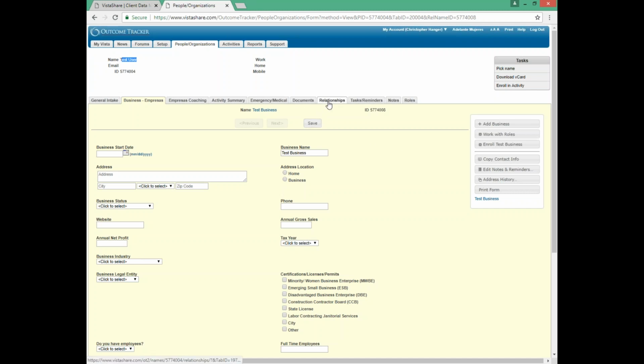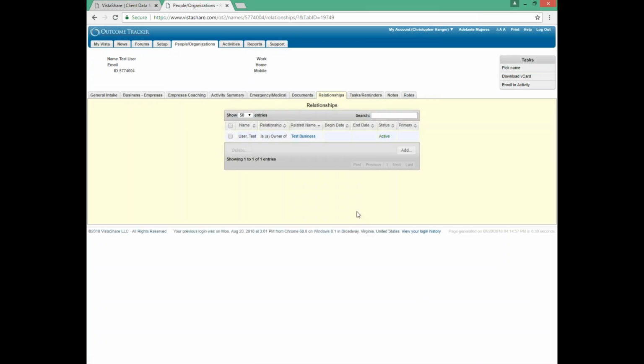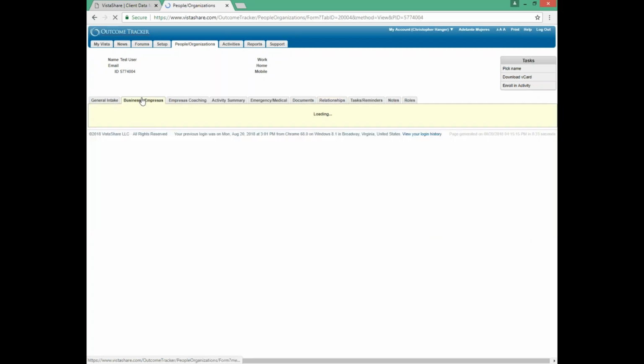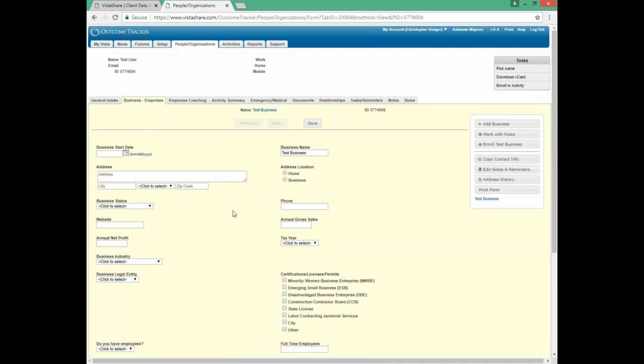So if we take a quick jump over to the Relationships tab, you will see what I mean. Test user is an owner of test business. Now, we haven't done anything with the Relationships tab at this point, but that relationship was automatically created because I added the business via this business tab, and that is set up to automatically create that linkage between owner and business with whatever information I enter here.